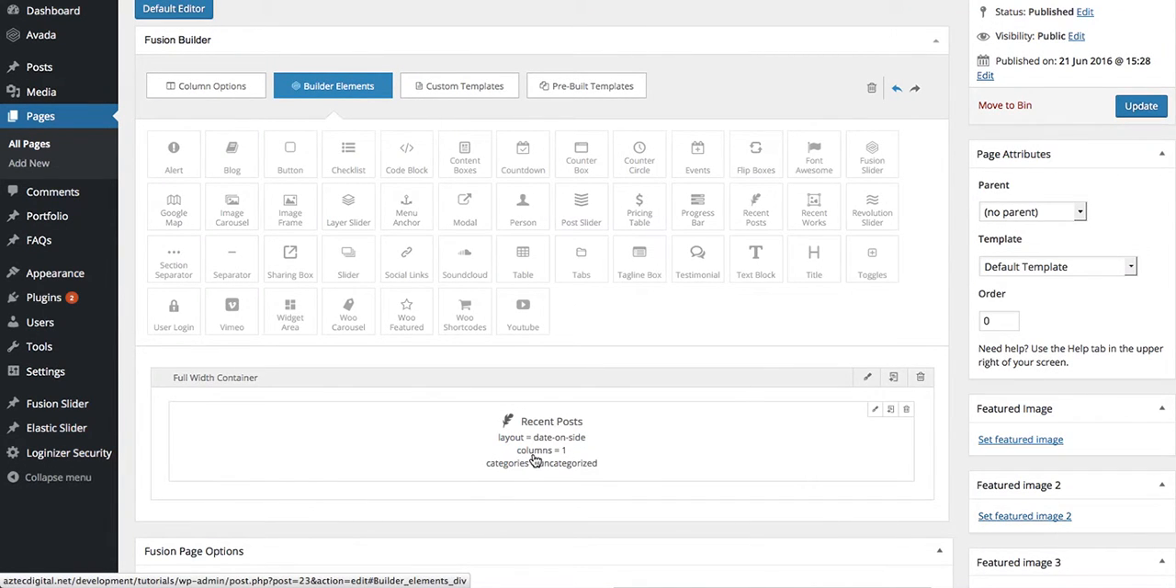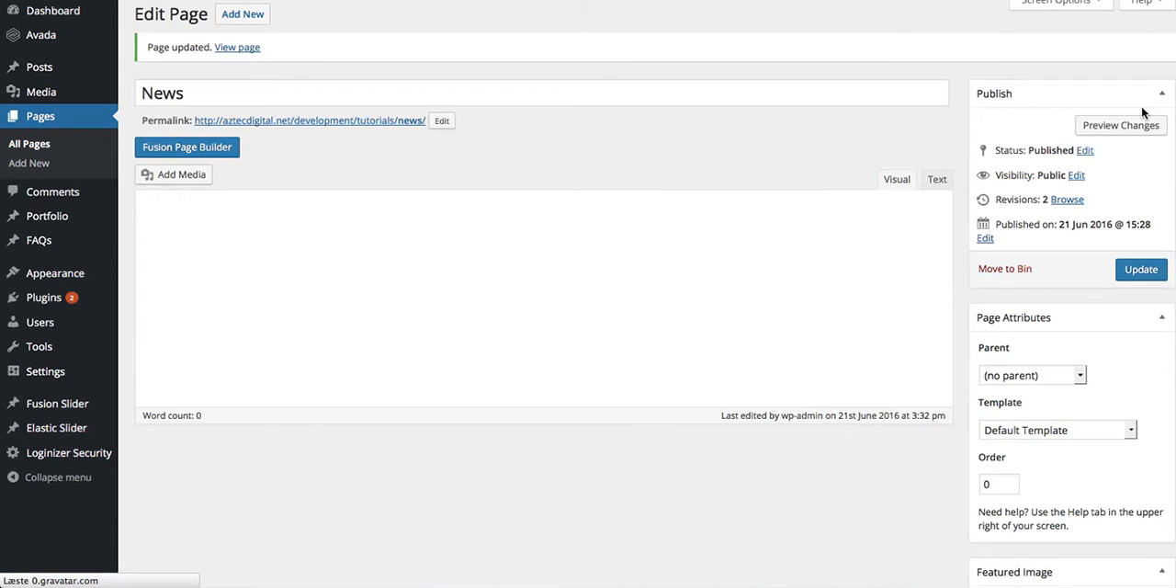Then I can check everything, one column with the date on the side and its category called uncategorized. I'm going to click update. I'm going to save that because we're going to come back and change it again in a minute.